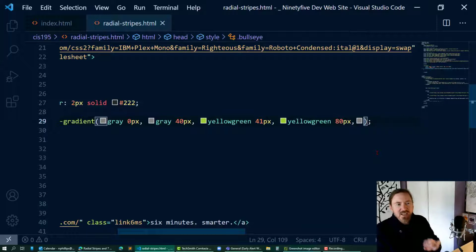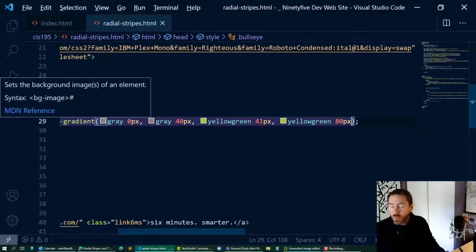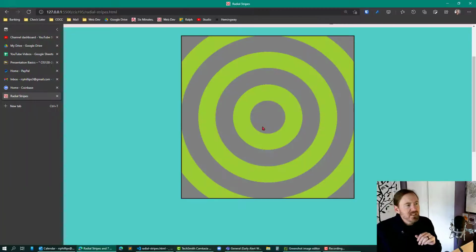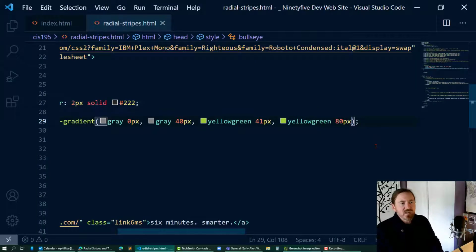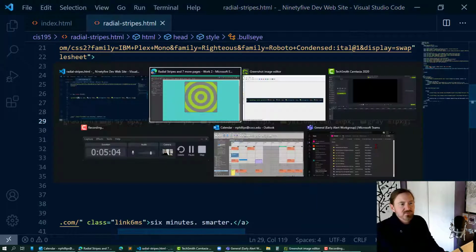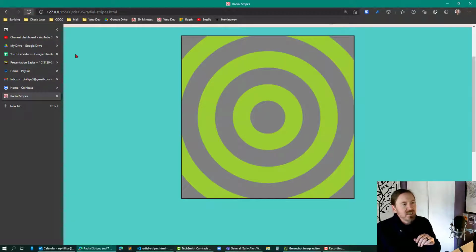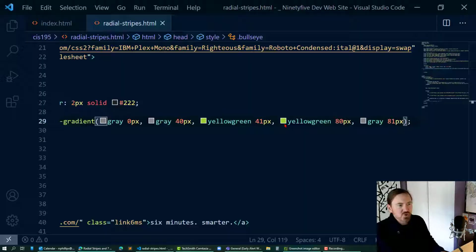In fact, I'm not going to put that in yet because I just want you to see the difference here. So the only thing different now is I have yellow-green at 41 instead of 40. And you'll notice that from the gray going to the green, it's actually pretty smooth, but it's the green going to the gray that's still a little bit jagged. That's where I can put in this gray of 81 pixels. And now we're going to get smoother transitions between all of those colored stripes there.